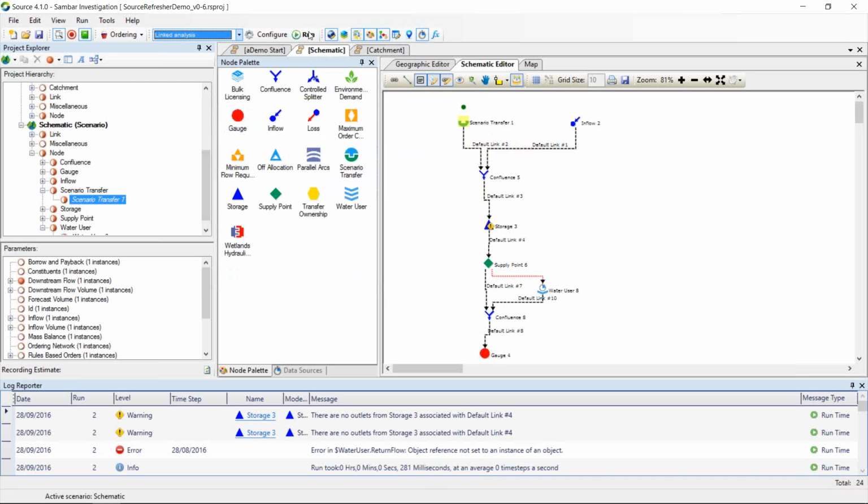So the question is, when we start up Source 4.1, the log reporter is the default taskbar at the bottom of the screen rather than the recording manager as previously. Is there a way to change this?